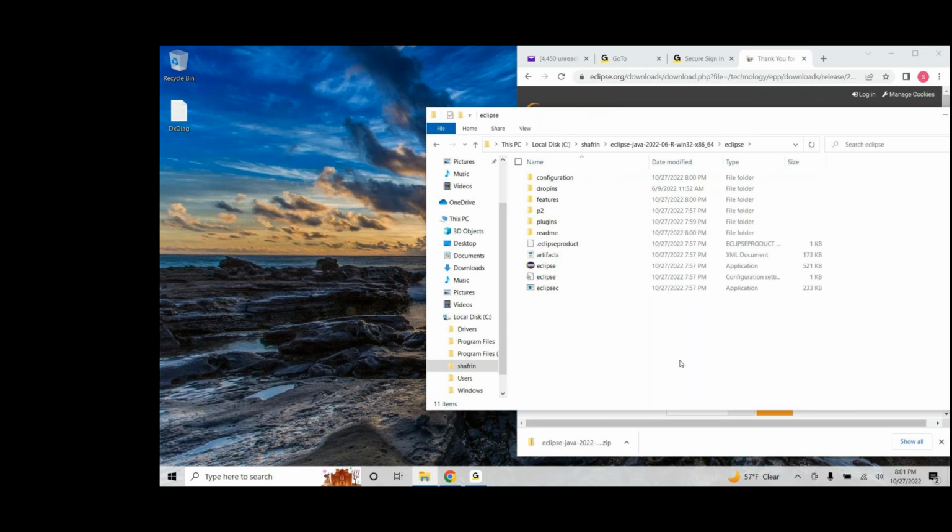Instead of going to this location every time you want to run this application, you can send this shortcut to the desktop. So it will be easy for you to work, right? Of course. Then do one thing: right click on this icon, the Eclipse icon. This one, right? Yes, the third from the bottom.